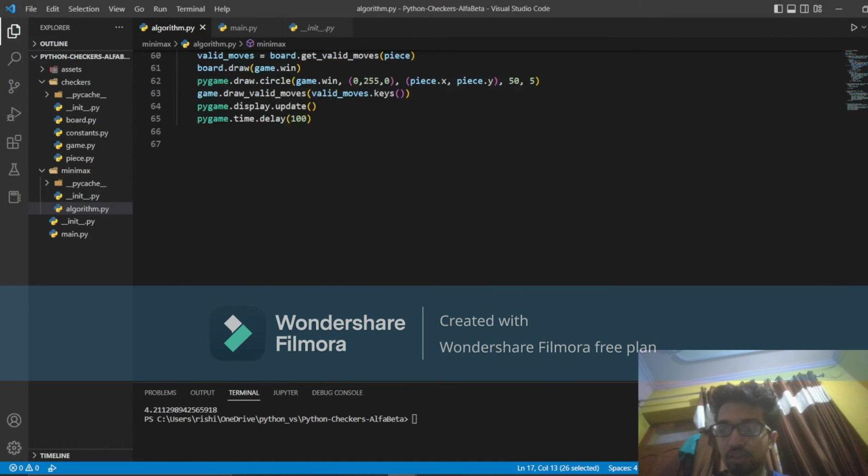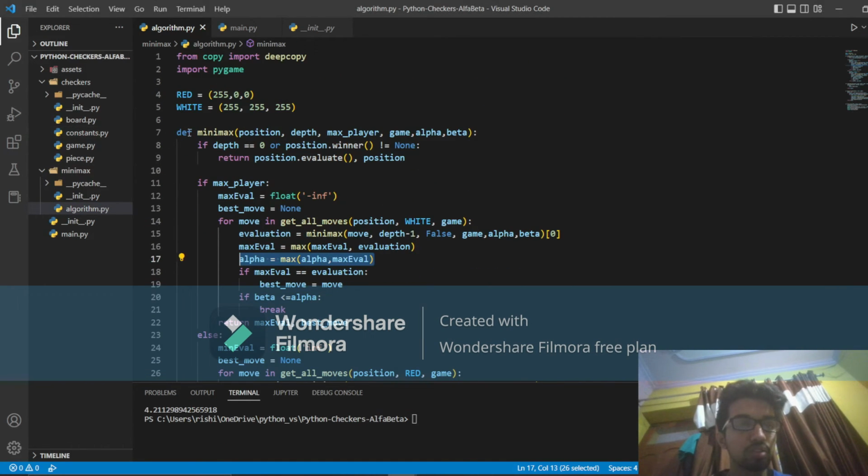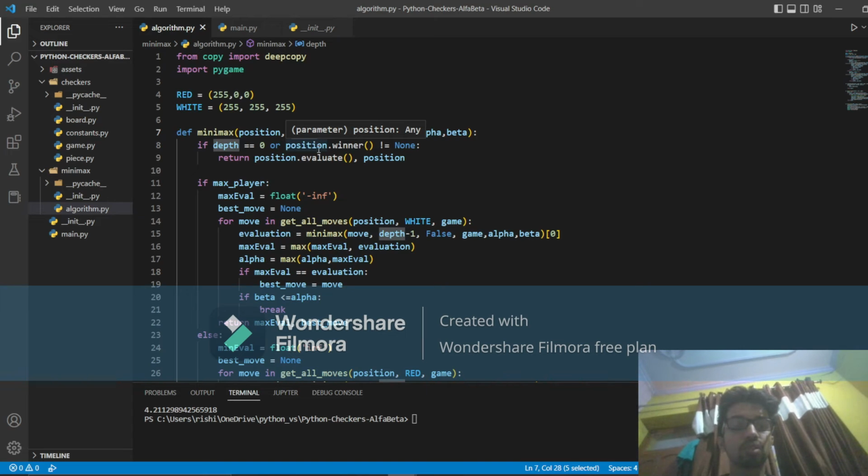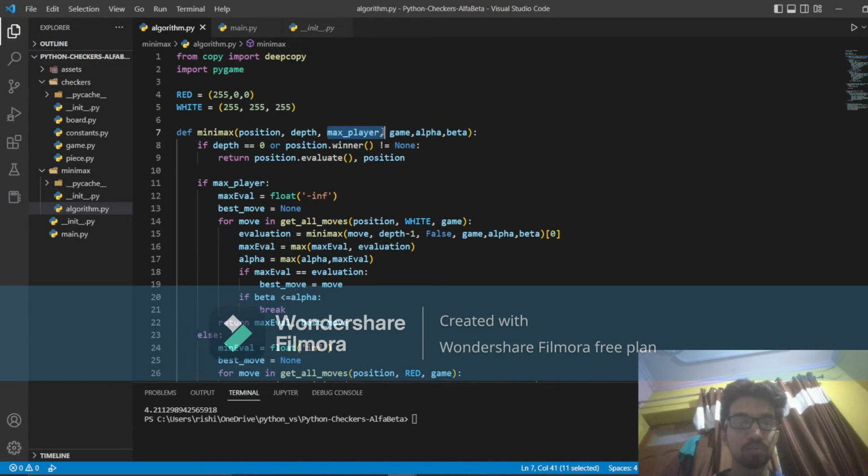In this algorithm, the minimax with alpha-beta pruning, we have five parameters: position, depth, max player, and game, alpha, beta. The position is the move, and the depth is the depth of this tree, how many moves ahead the algorithm has to think. Then the max player is a boolean value, which we have to change every time.